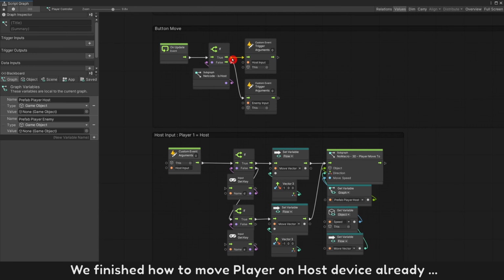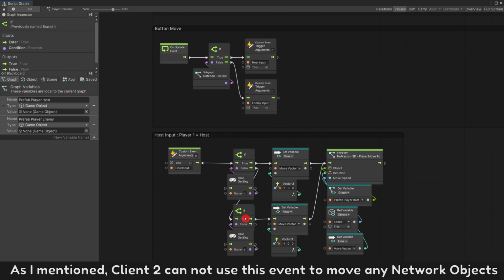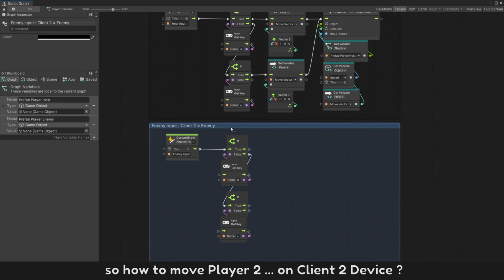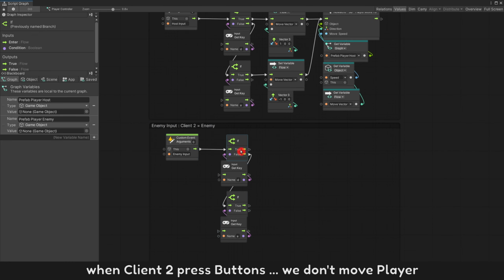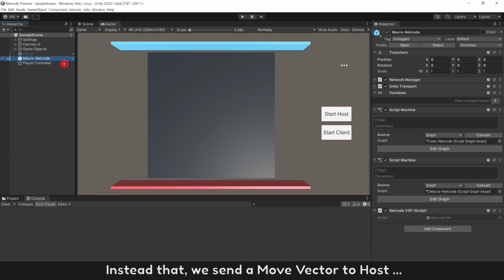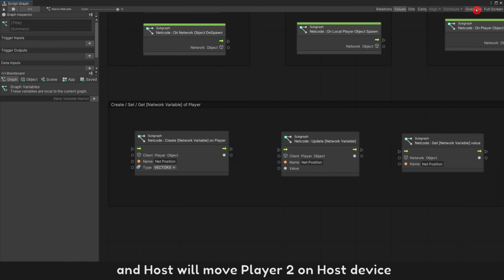We finished how to move the player on the host device already. As I mentioned, client 2 cannot use this event to move any network objects. So how to move player 2 on the client 2 device? When client 2 presses buttons, we don't move the player. Instead, we send a move vector to the host, and the host will move player 2 on the host device.